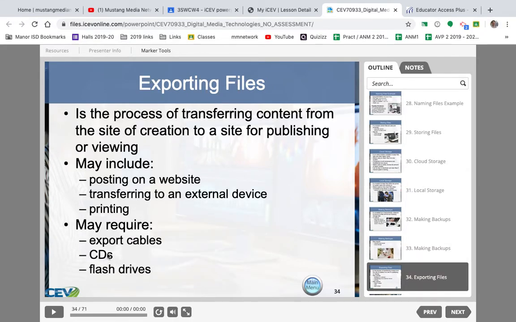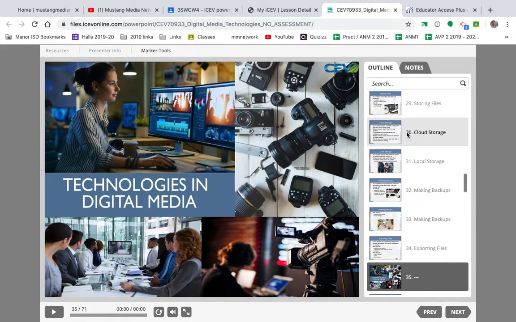People don't use CDs much anymore. A flash drive is also a thumb drive. You can also put something on a website. You can print a hard copy of it. So there are multiple forms of technology there.